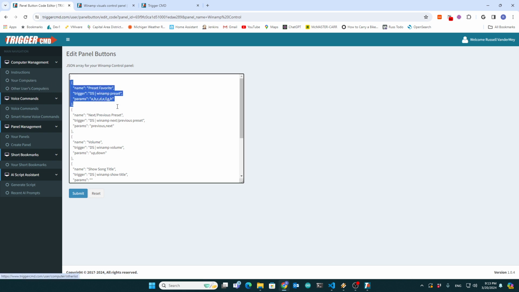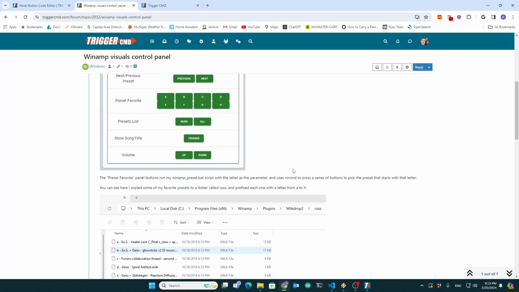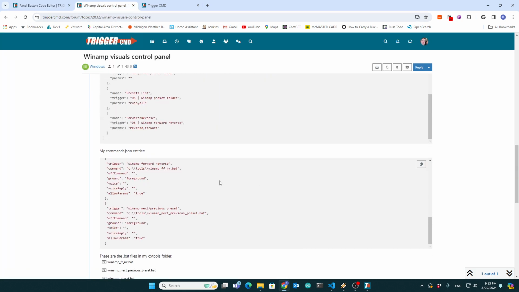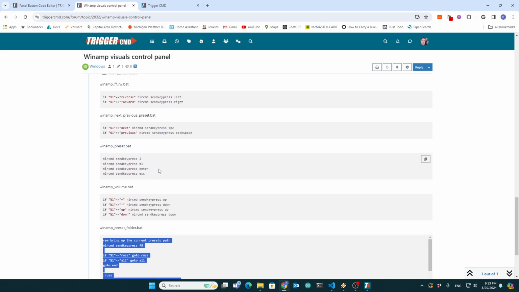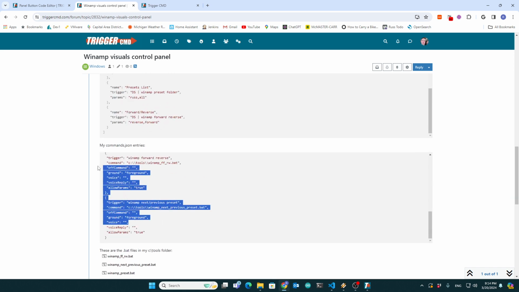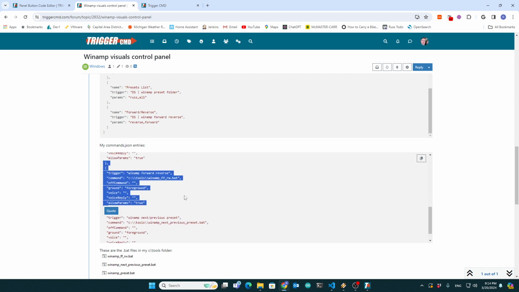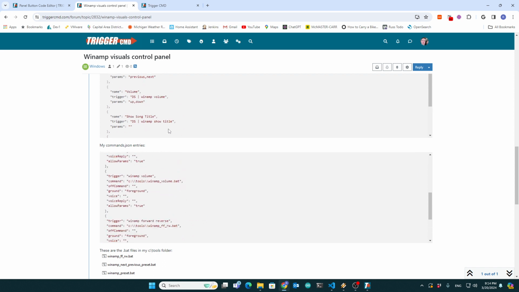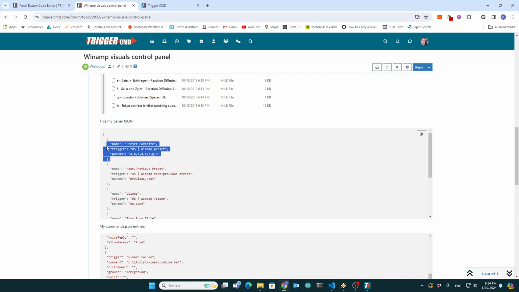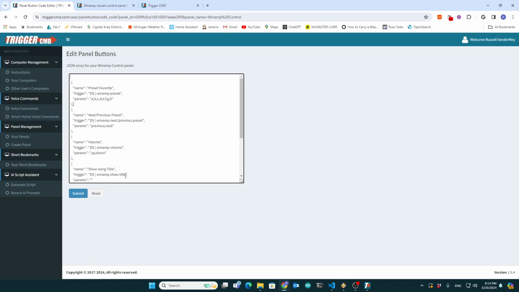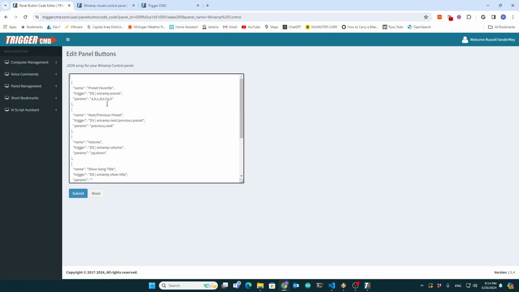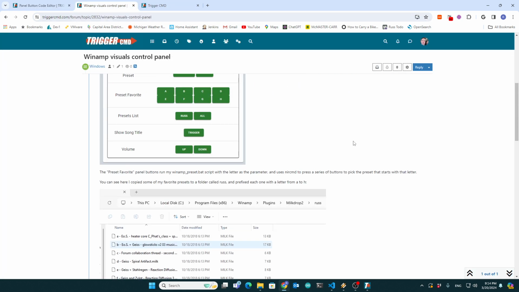I put all this text in this forum post, so you don't have to type it yourself. It's got the scripts and the JSON for the commands, and it has the JSON for the panel that you can paste in here. So yeah, it's got everything you need to do this if you'd like.